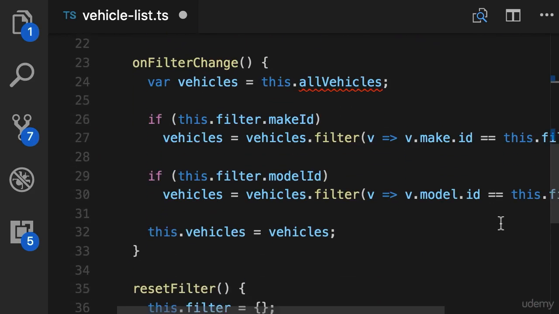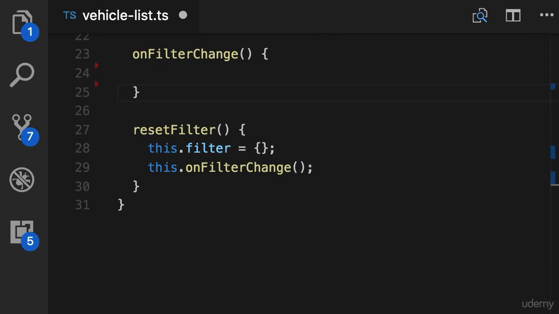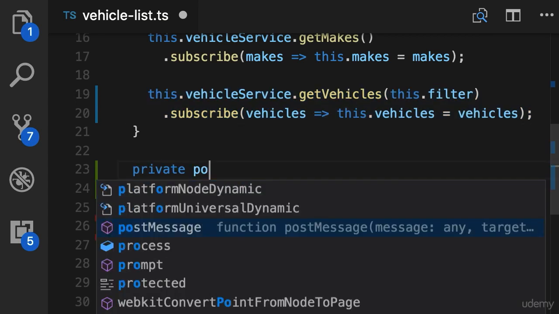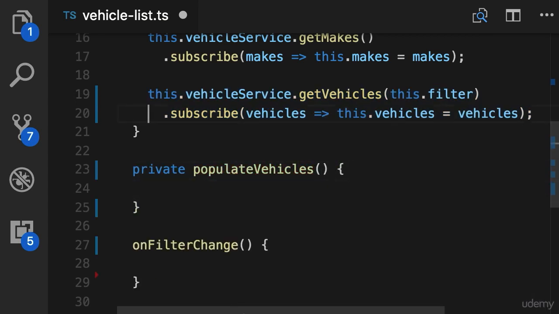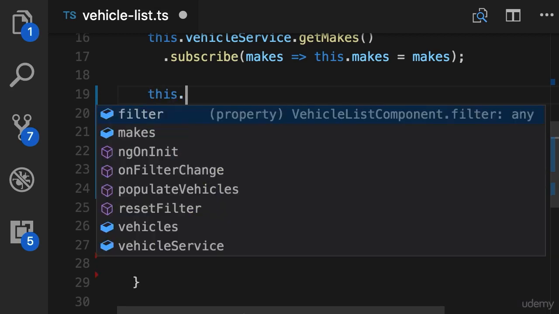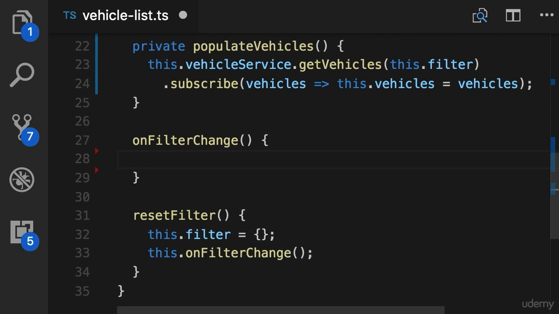All right. Now in onFilterChange, again, we're not going to do this filtering here. Instead, we're going to use our service to get the filtered vehicles from the server. So that basically means we need to copy this code into onFilterChange method. But I don't want to duplicate this, so I would like to extract this into a separate private method. So I would call it populateVehicles. Then extract this and put it here. And in ngOnInit, call this.populateVehicles. And similarly, in onFilterChange, we're going to call this.populateVehicles.